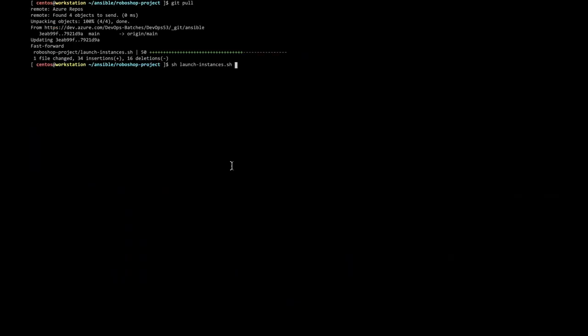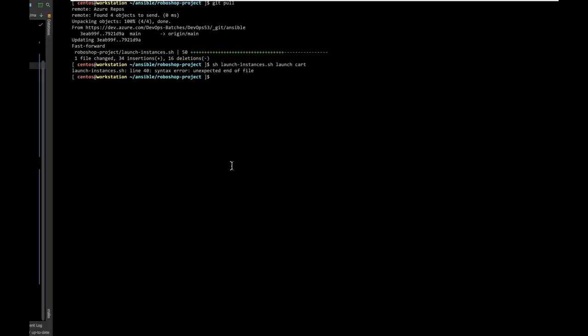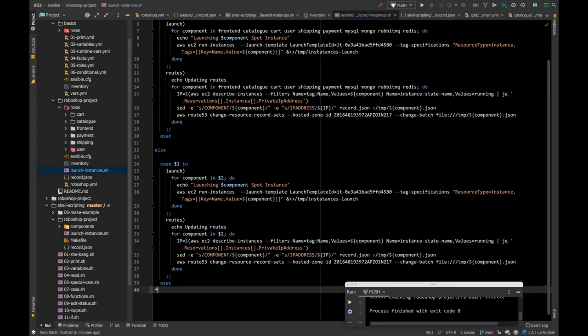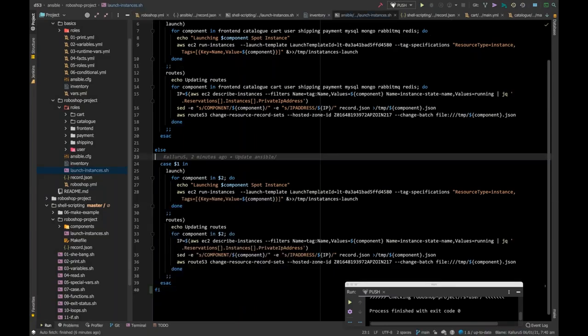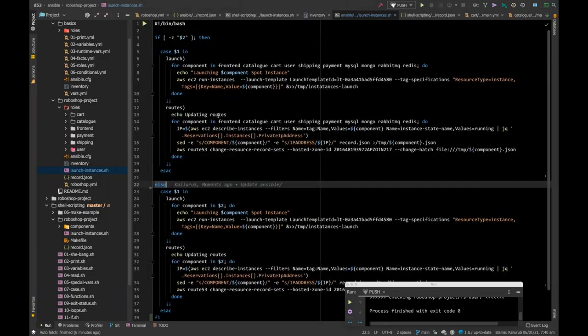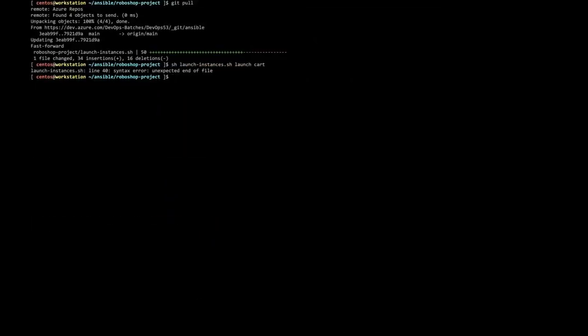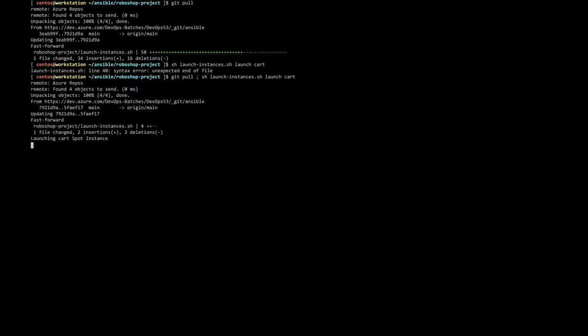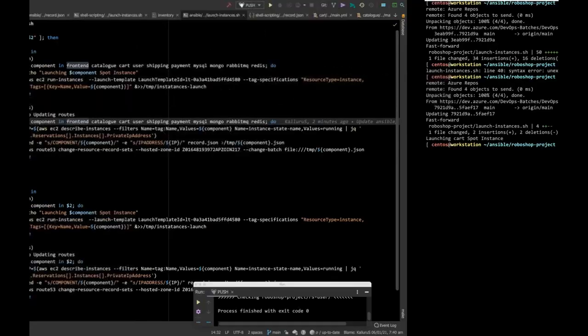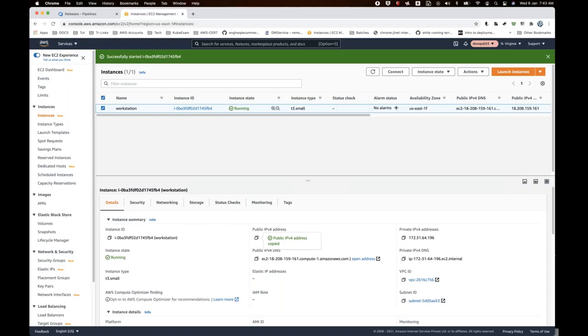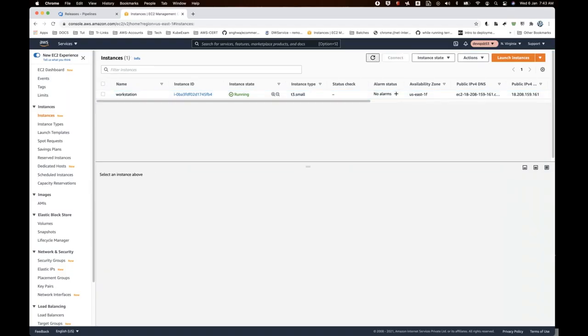So sh launch instance.sh launch cart. Yeah, the phi is missing. So it's starting the spot instance, and the spot instance launched, if I'm not wrong. Let's see. Yeah, we got the cart instance.